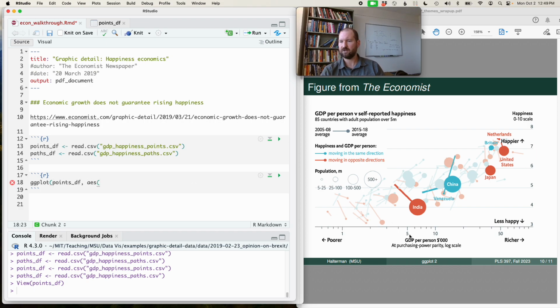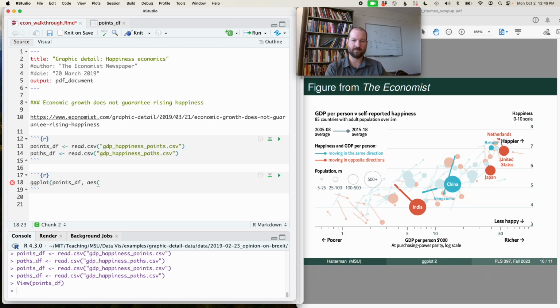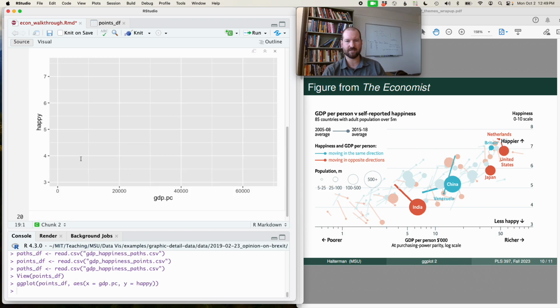When we set our aes, we know we want GDP per person on the x and happiness on the y. All right, so I'm going to go back to our data frame here and try to figure out what the column names are that correspond with each of these. So here, happy is probably this happiness scale, and GDP.PC is probably GDP per capita or GDP per person. Okay, so we want GDP per capita on the x, and the y we want happy. Okay, and we've done this before, and we know if we just run this, it's going to make a blank figure for us with our axes defined and the right range.